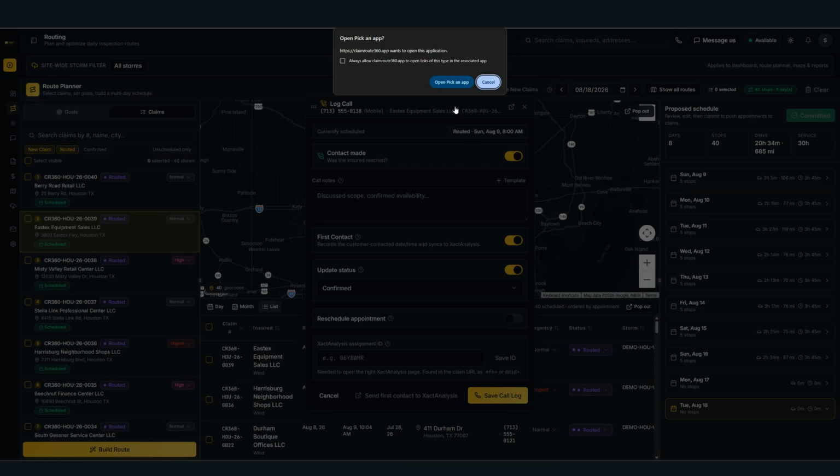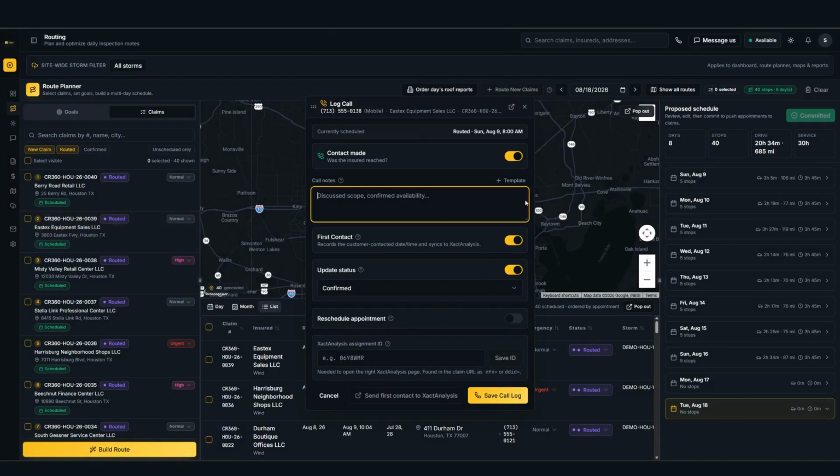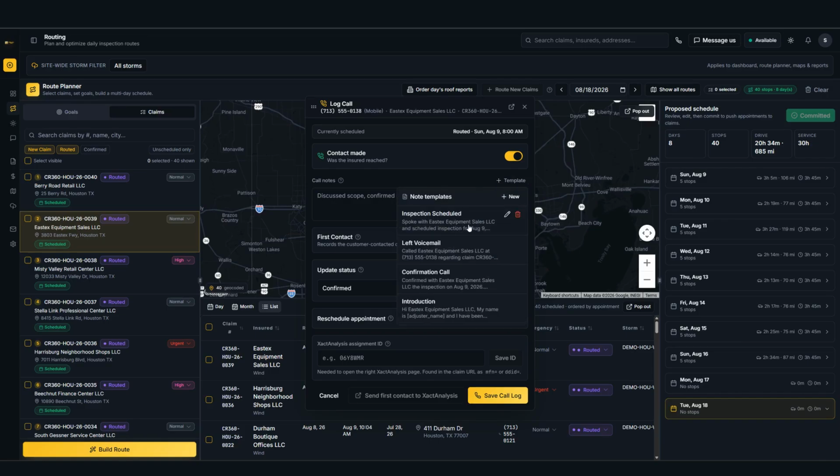Once the call ends, your call disposition window opens automatically, so you can log exactly what happened while the conversation is still fresh in your mind, rather than trying to reconstruct it later. If contact was made, leave this on. This is your call notes field. And these are templates. Several are already available. We'll assume we reached them.